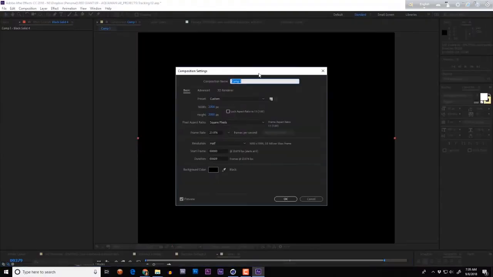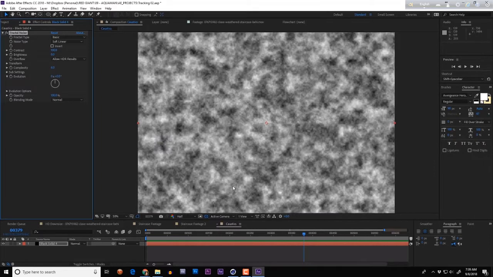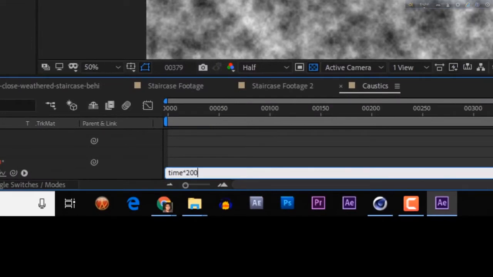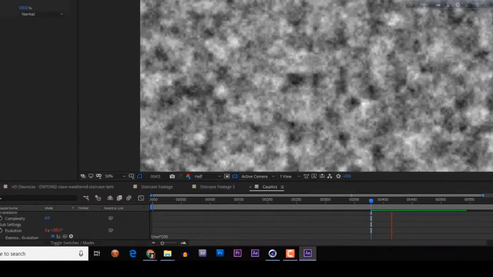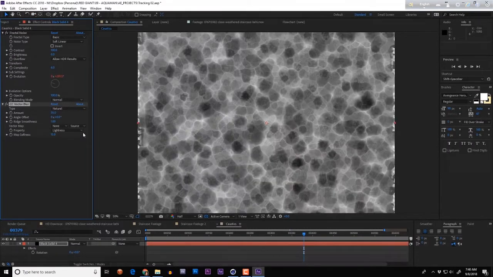Next on our list is caustics. These are the patterns created by light passing through a water surface. They're pretty simple to generate in After Effects. Just throw some fractal noise on a solid, then Alt or Option click to add an expression to the evolution, and put something like time times 250, so it keeps on changing over time. And then add some vector blur to this, and bam, you're in business.